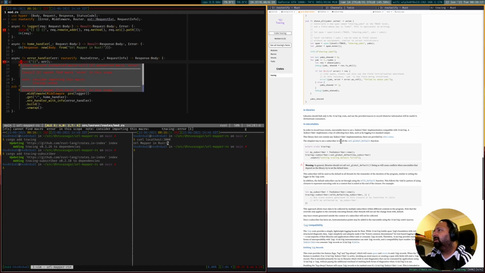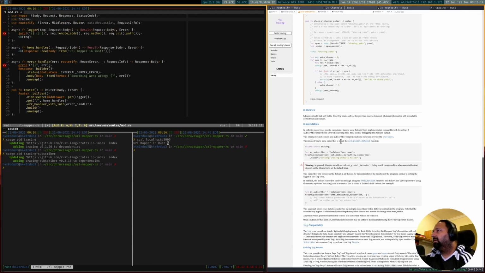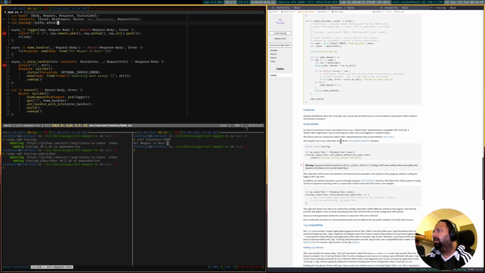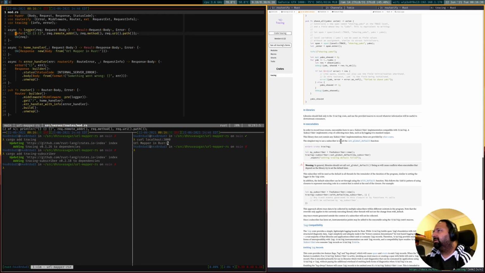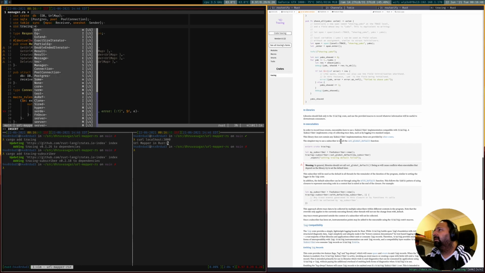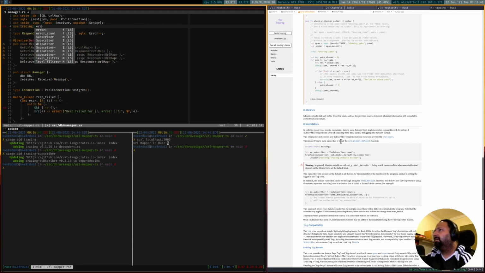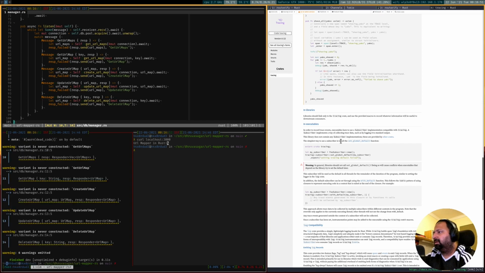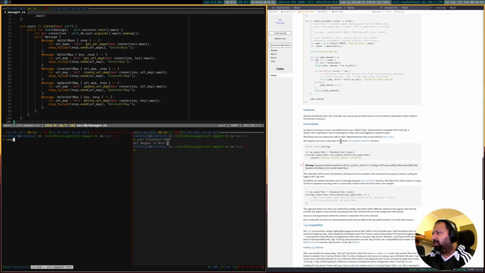Looks good. Looks good. And we have error here as well. That's it. Let's do a cargo check. Looks good. Let's do cargo run. Let's now see it in action.